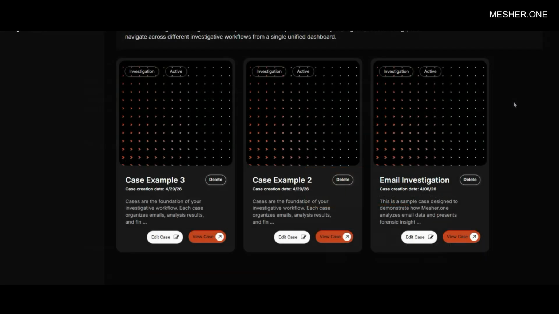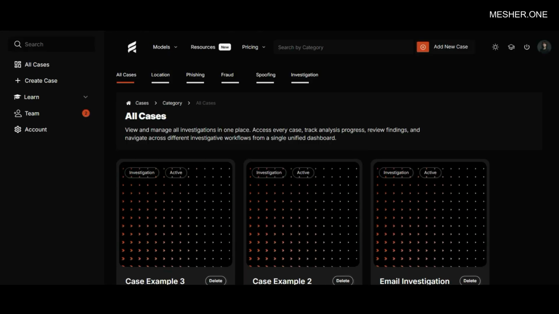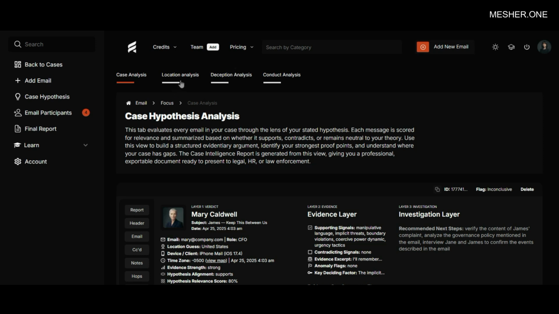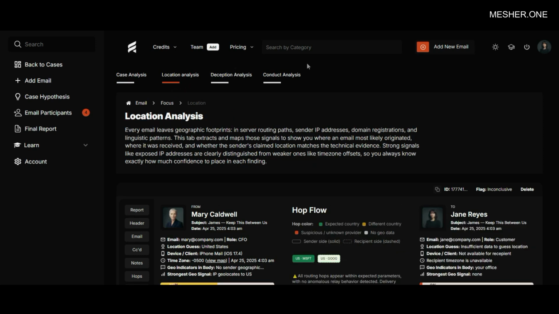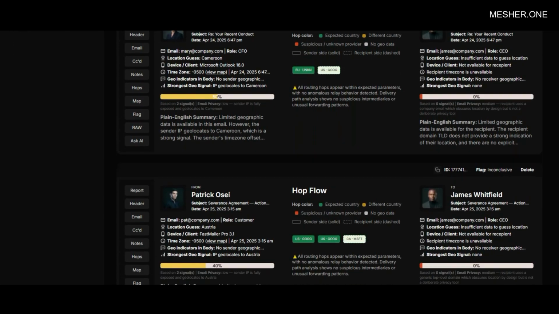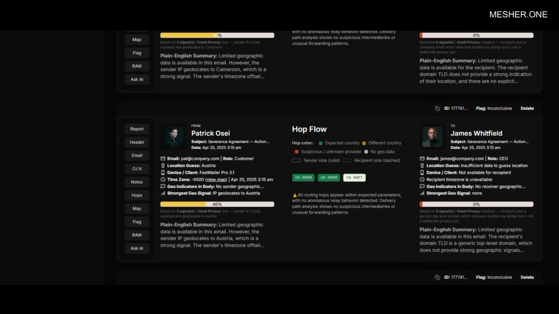Now, once you're ready to get to work on a case, all you need to do is click on View Case to open the main case page. Now, this is the heart of Mesher, where you'll upload emails, you'll run analysis, you'll collaborate with your team, and you'll start pulling the signal out from the noise. But I don't want to get ahead of ourselves here. We're going to talk about this analysis tool in the next tutorial.